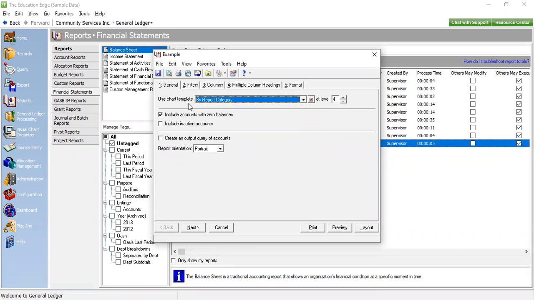So with the general tab, it's automatically looking for accounts, and we can make decisions here. Do we want to include accounts with zero balances? Do we want to include inactive accounts? Just depends on what information you need to store in your report and share with whomever's requesting the report from you. You can also at this point choose your design as far as if you want it in portrait or landscape. I think of this as a format piece, but it's here on the general tab.